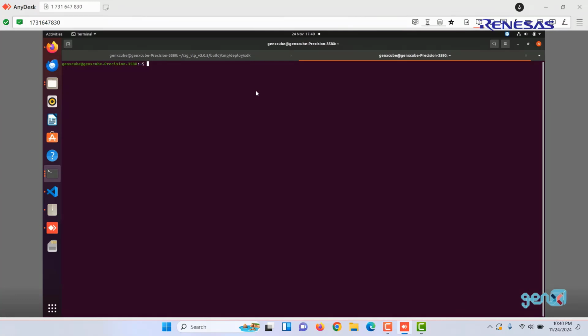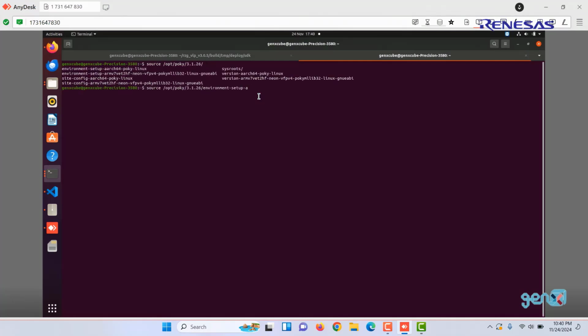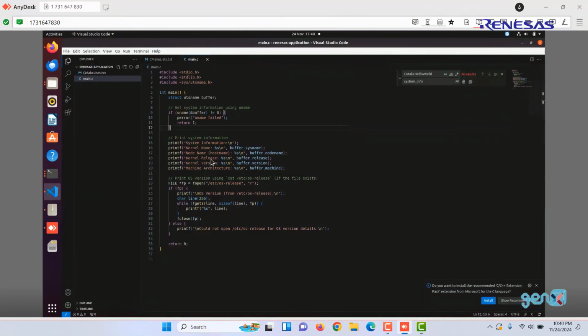Now let's create a simple application that displays system information. So first we need to source the SDK. And now let's move towards creating and compiling the application. So I already have an application in here.